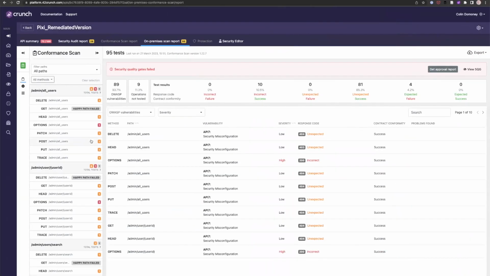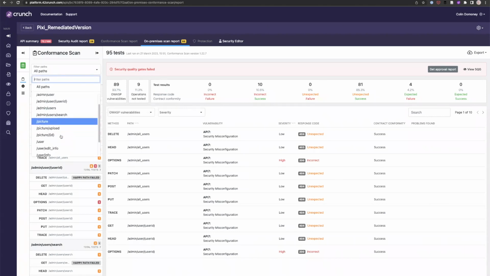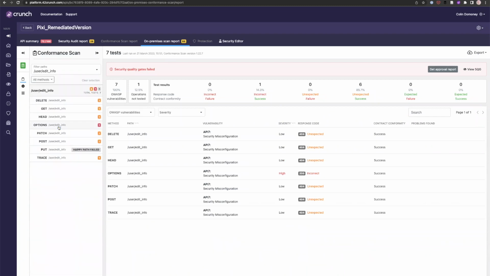And what I've got here is exactly that same API, right? And I've got that running. And what I've done is a full scan on that. So I've audited that entire API. So there's all my paths. Right, which one did we have that problem with? Let's just see that edit info.